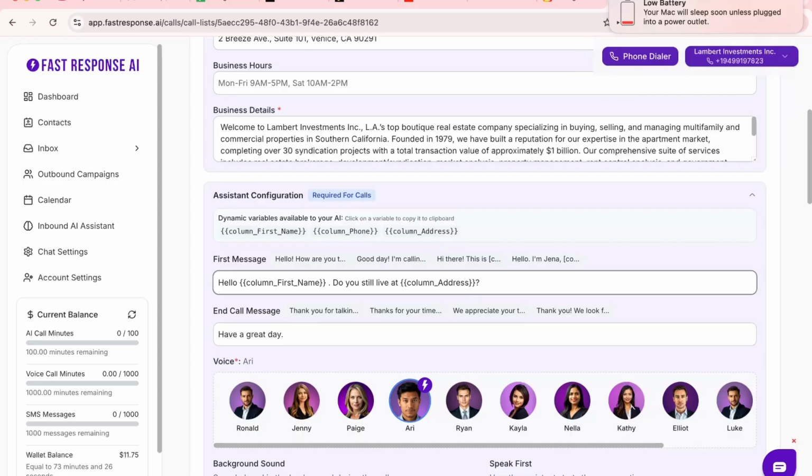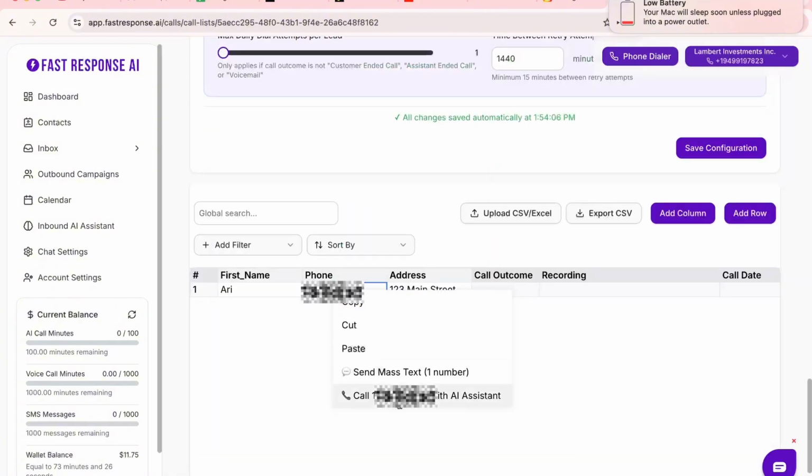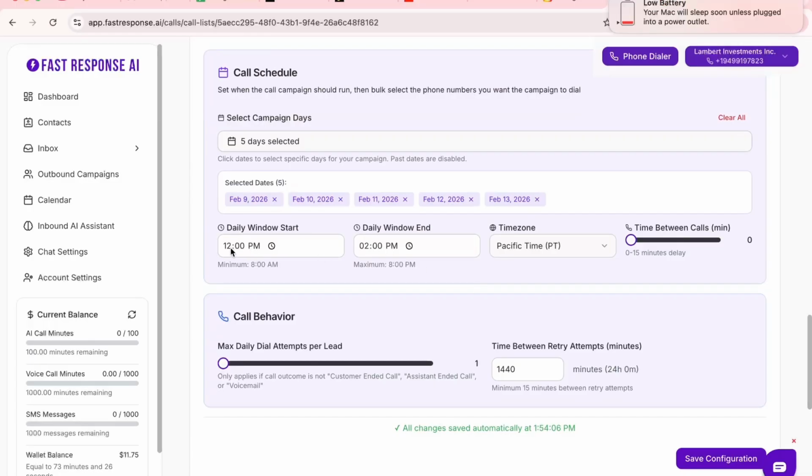So we'll go ahead and right click our phone and we're gonna have it call my number. And I'll show you what this sounds like. Now, one important thing, if you're gonna do a test call like this, you need to make sure that your calling window is currently active, right? So if right now it's 3 p.m. and my thing ends at 2 p.m., it's not gonna make the call. It's gonna wait until the next available window. So what I'll do, we'll just extend it much later so I can properly make a test call and there won't be any issues. So just a heads up on that.